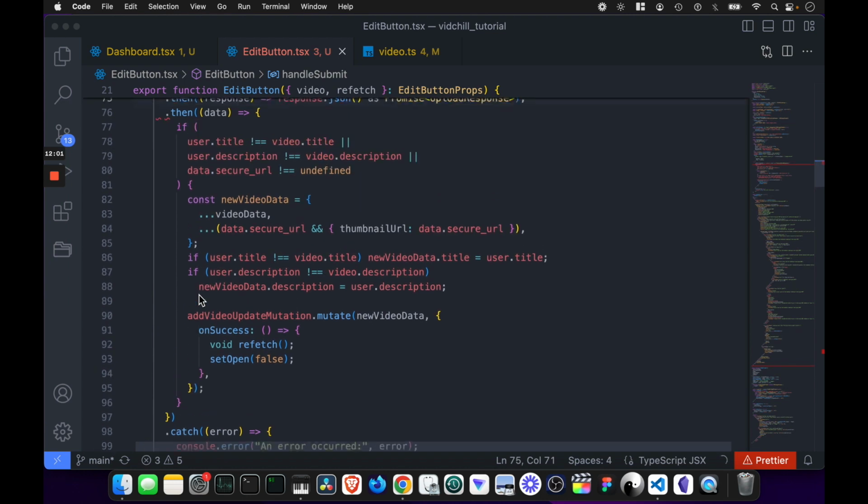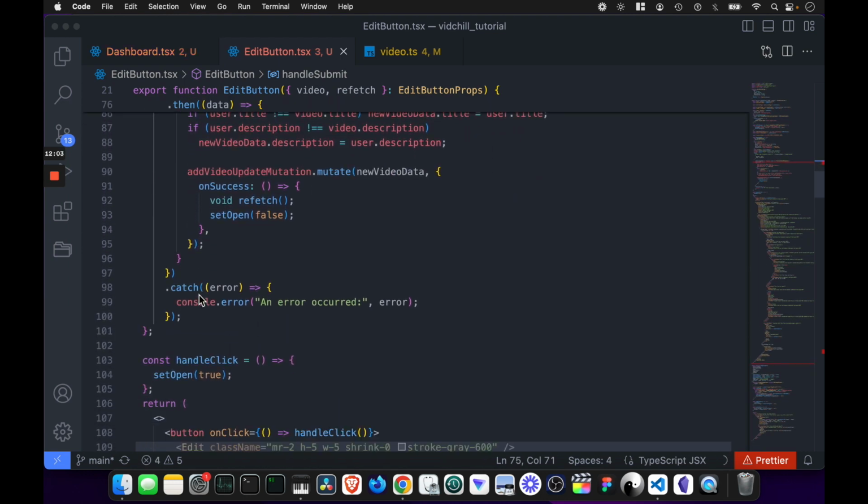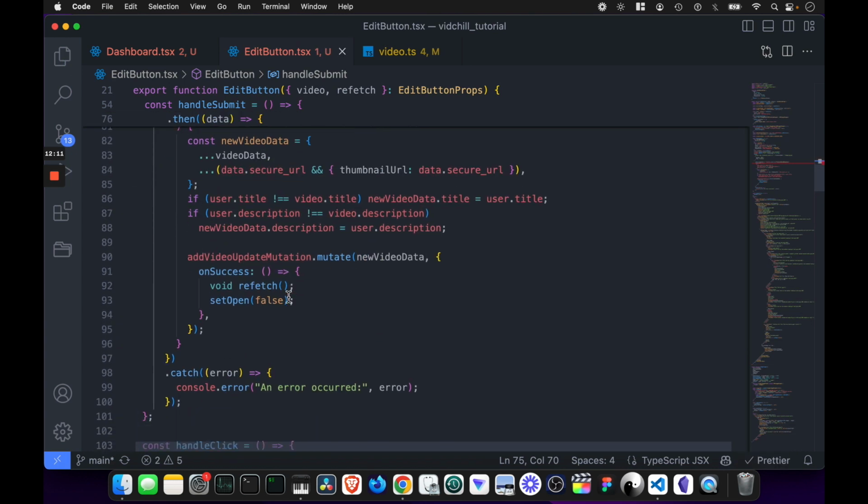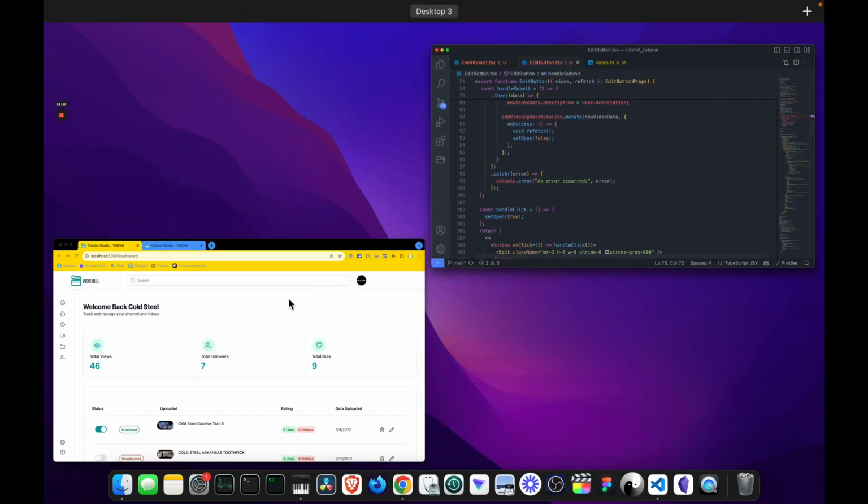It seems like we're running into some sort of error. Let's see what's wrong. We come up here. Looks like we have a semicolon there. Let's delete that. And everything should be working. Now let's go and try it.